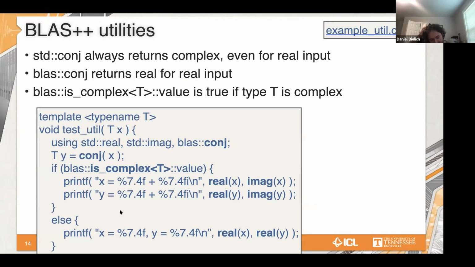Two utilities specifically that I feel we need to mention: we never use std::conj. We use blas::conj instead. The reason we don't use the standard one is that std::conj always returns complex, even for real input, and sometimes we need a real on output. So we have blas::conj that takes in a complex and outputs a complex, takes in a real and outputs a real. This code down here shows you an example of the difference between std and blas using the conjugate.